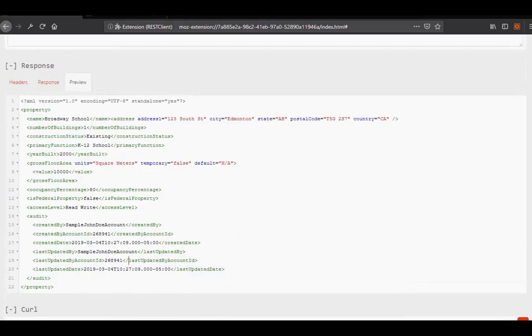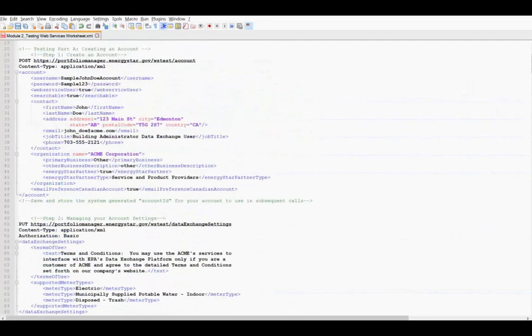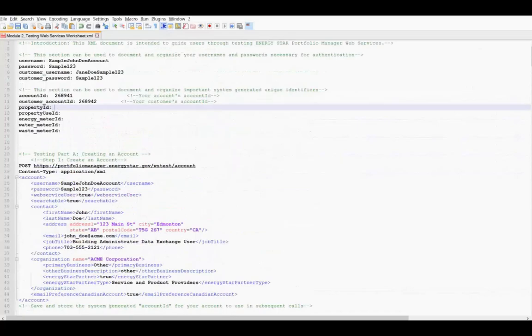Okay, so we have successfully created a property within Portfolio Manager within our customer's account. And because we created an object, it's important to maintain the IDs that are returned back from the system. So we'll take this ID and we will update our XML worksheet to include the property ID.